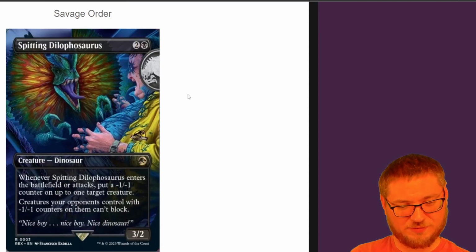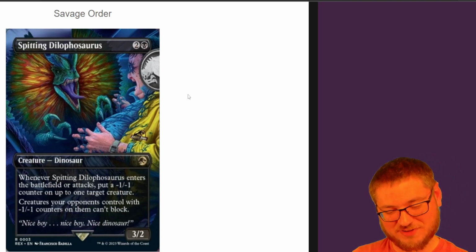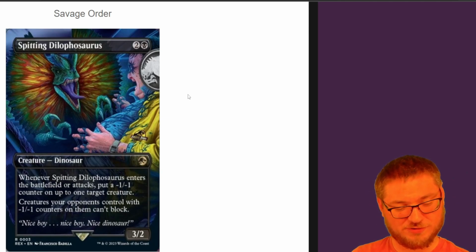Spinning Dilophosaurus. This is one of my favorite scenes from the movie, and the flavor of the card also makes a lot of sense. When it enters the battlefield or attacks, you put a -1/-1 counter on a creature, and creatures with a -1 counter on them can't block.